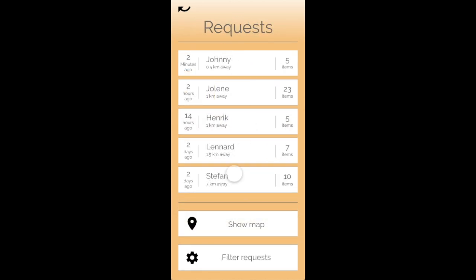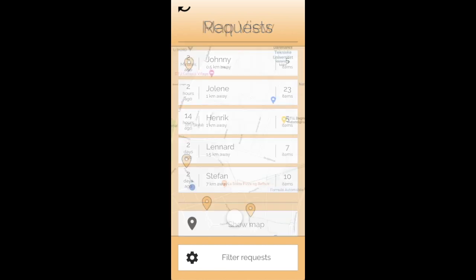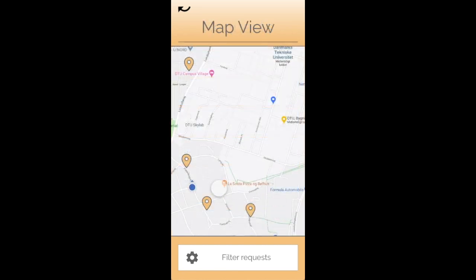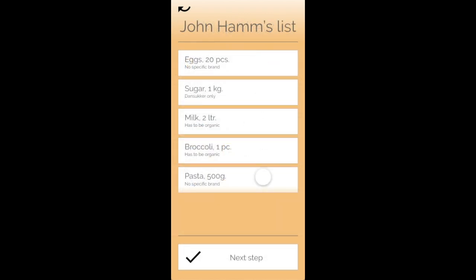And here we can see a list of the orders or the shopping lists and who put them up, how far they are away, and when they've been put up. You can also see this in a map view, so you can navigate. Okay, I know I can shop for this guy who lives just down the street, John. So you go in and you see his lists. So you can make sure that the store has whatever you want.